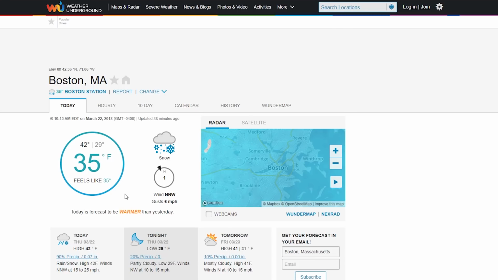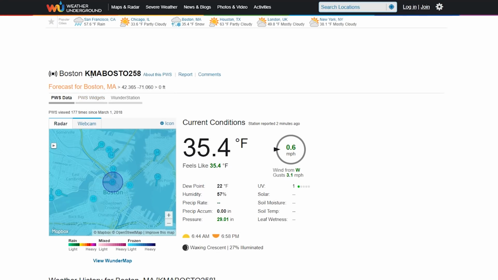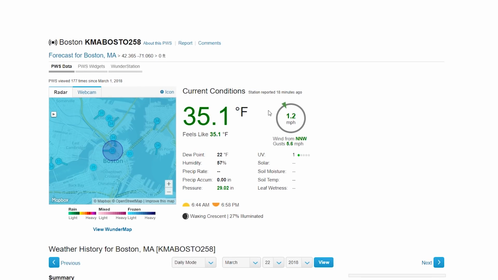To get how much rainfall has happened, you click on the actual station. And each station will have a different name. You can see this is KMA Boston 258. They all are named something random like that. It's got a meaning, but we don't care about that right now. But anyways, you'll see this is live updating current information.